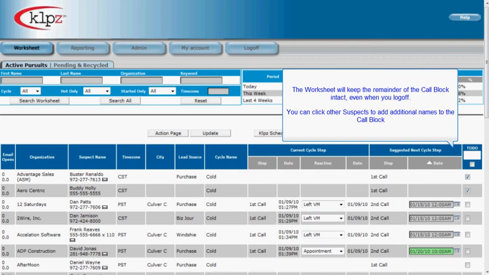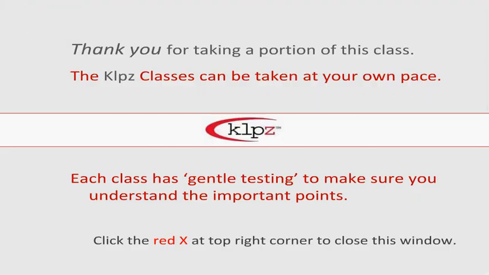Returning to the worksheet, I can see the appointment that I had set, and also that the call block is still intact. I could add more names to the call block now if I'd like, and then continue to prospect.